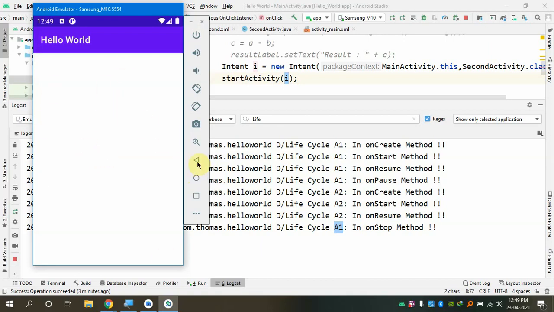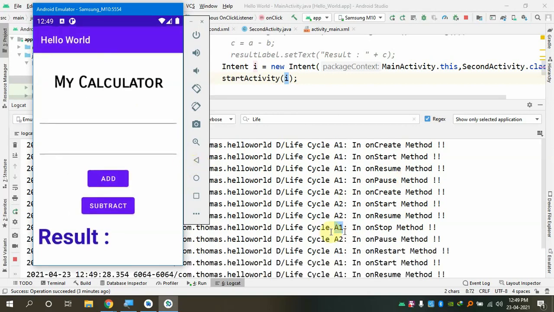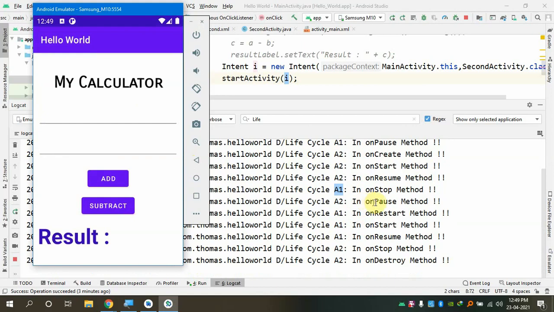Okay, so when I press the back button, this activity should get destroyed. So let me just press the back button. Now you see where I've highlighted below, you see onPause of A2 is called, and at the same time onRestart of A1 is called, onStart and onResume of A1 is being focused because A2 now has the least priority. It's not visible to the user anymore.